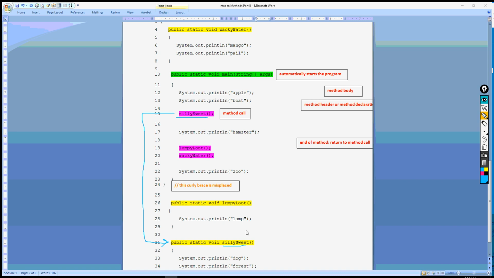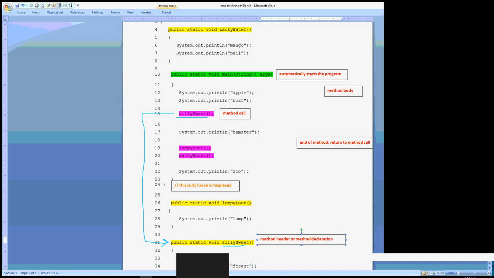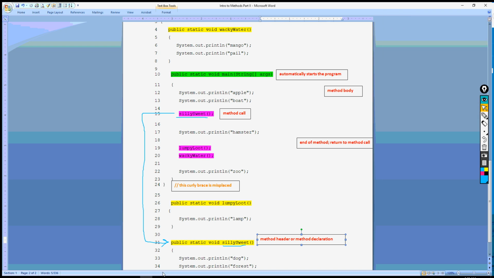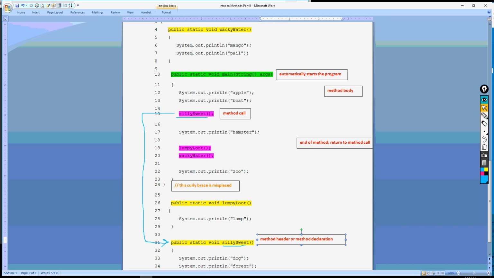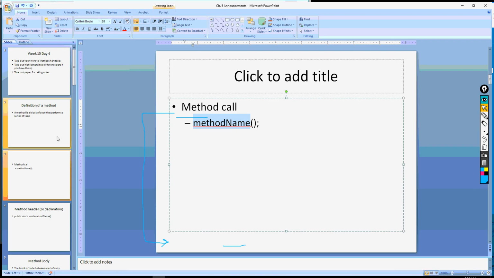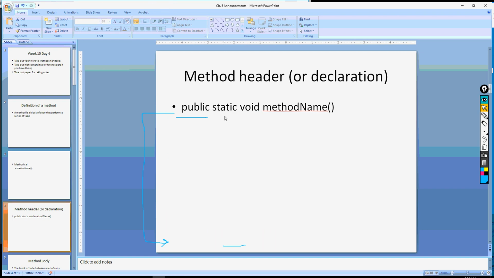And so now we have what's called a method header or a method declaration. So this line of code is called a method header or a method declaration. The method is being declared, much like a variable has been declared. As we look at a method header, we want to write the following on our notes. Boy, this is not working out correctly. Right here, a method header is going to look like this.